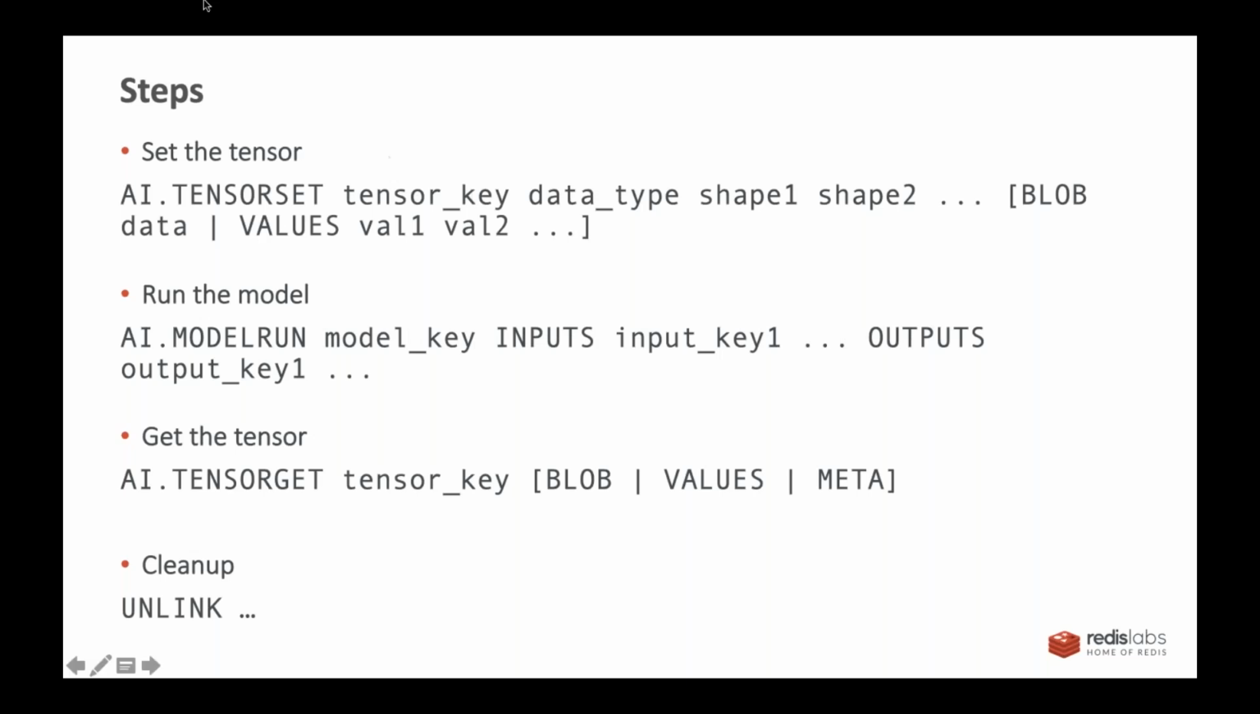Now, I want to talk about the different steps here. What we're going to be doing, you'll see it all actually running. So this is just to give you an idea of what we're doing. One of the things is that we've already loaded a model into Redis, and I'm not showing this in this very simplified version of the whole process.